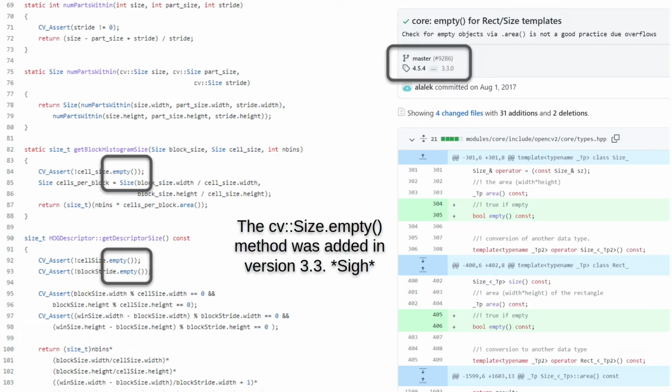Because in version 3.3, they added an empty method to the size object. So now I've got a problem, right? My backport, my fix, is relying on something that was added in version 3.3 and used in version 3.4. So if I'm fixing version 3.2, I can't use the same fix. And I've got to write some code. So it's not as simple as just lifting the code. You actually have to write it and change it.